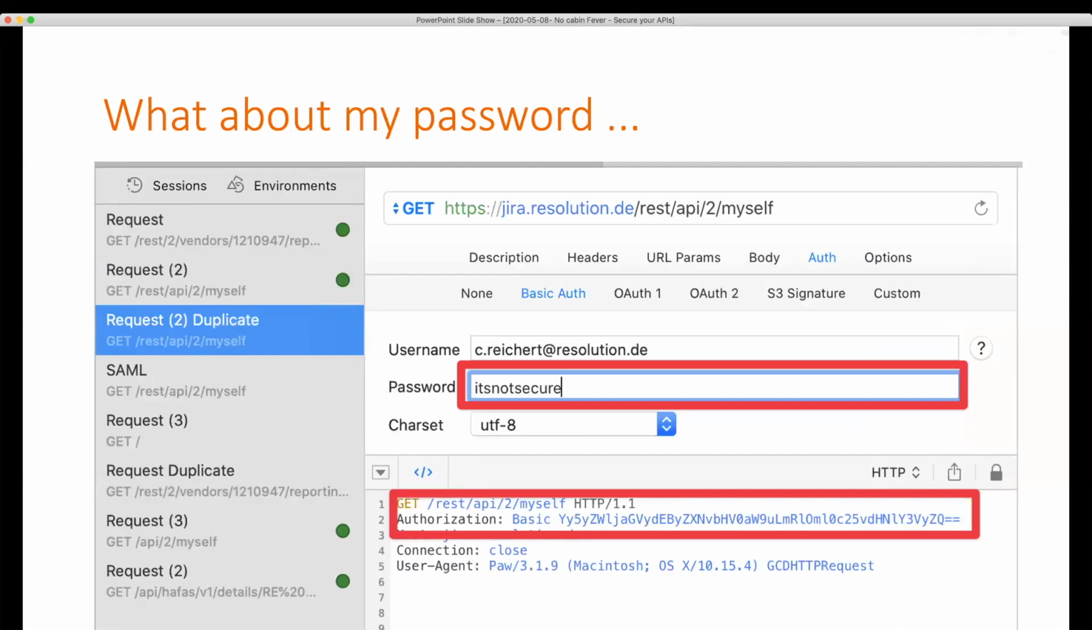If I look at that REST call again, you see that I had to enter my password. Username, Reichert, resolution.de, and password, try it, that's not my password, it's not secure. And then in that REST API call, it gets added as an authorization header, basic, with this long string starting with YY, down in the second red box. Looks fairly cryptic, seems to be okay.